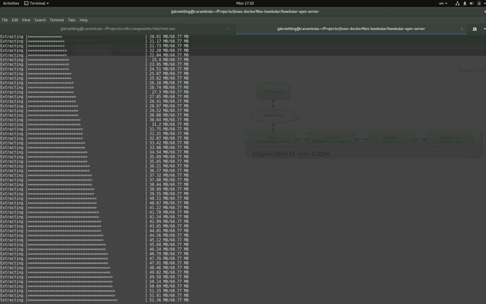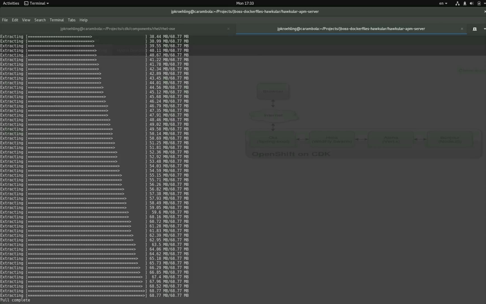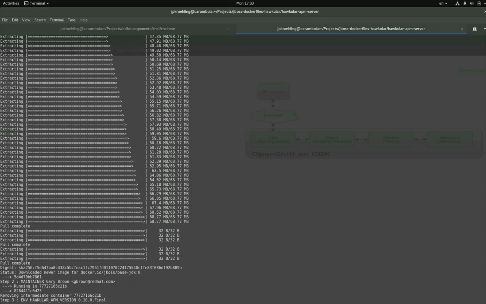If you want more details on how to deploy Hawkular APM on OpenShift, check out our previous blog post on this subject.